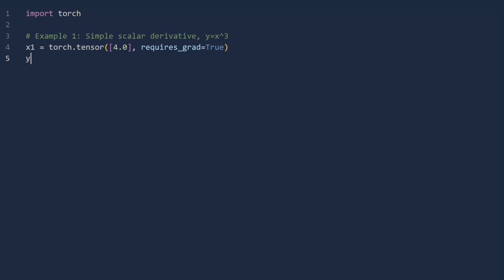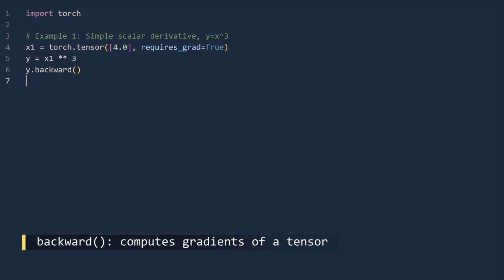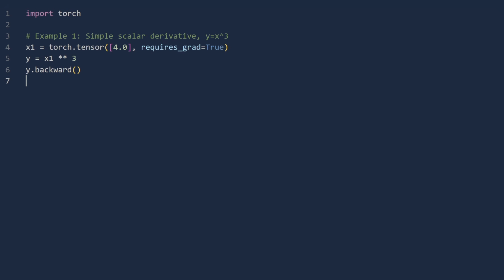This tells PyTorch to record all calculations involving x. When we define y equals x cubed, PyTorch adds this operation to the computational graph, but it does not compute any gradients yet. The gradients are only computed when we explicitly call the backward method. This method gets its name from back propagation, the algorithm used to train neural networks. During back propagation, derivatives are calculated, starting from the output and moving backward through the computational graph.